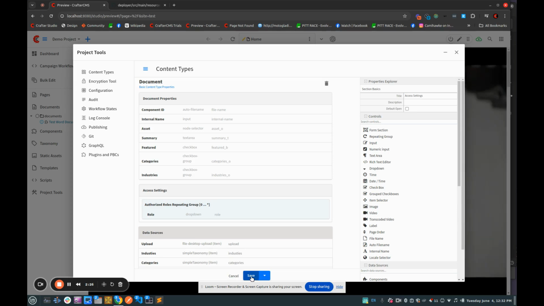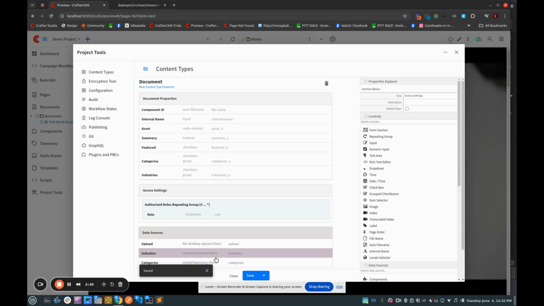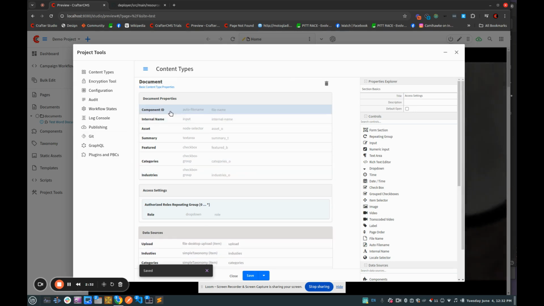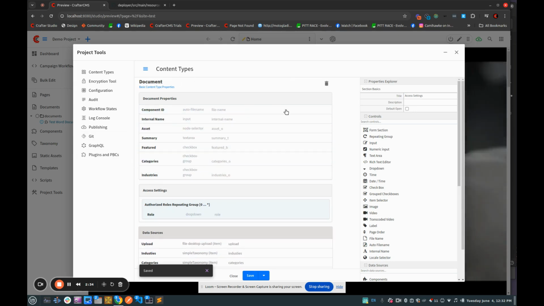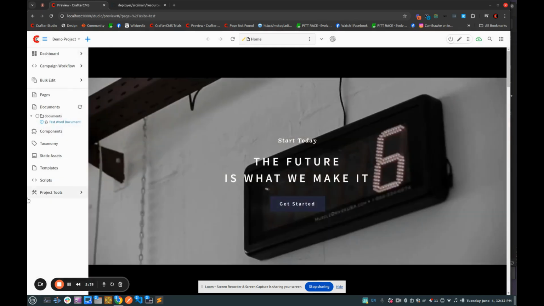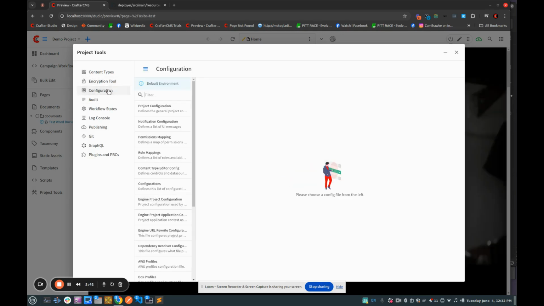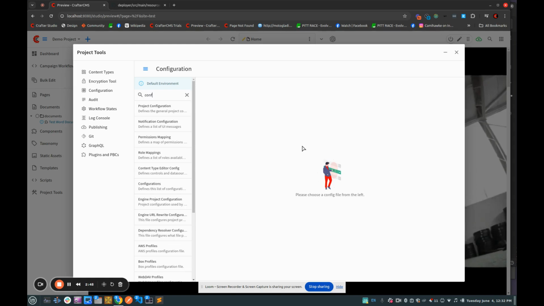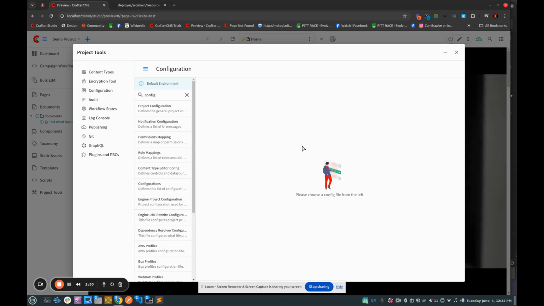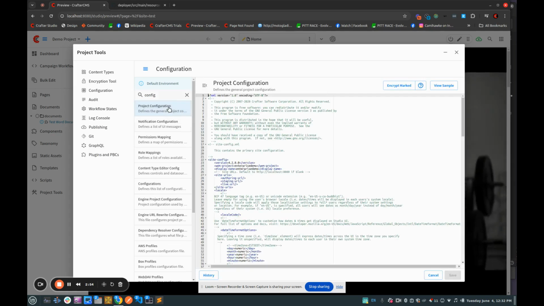Now, when it comes to configuring Crafter Studio to allow us to do this, the first thing that we want to do is create a content model like this. And then we also have another bit of basic setup to do. So if we go to Project Tools and then Configuration, and let's start with Studio config. So I'm going to type config here, and you'll see that we have project configuration, and this is for Studio.